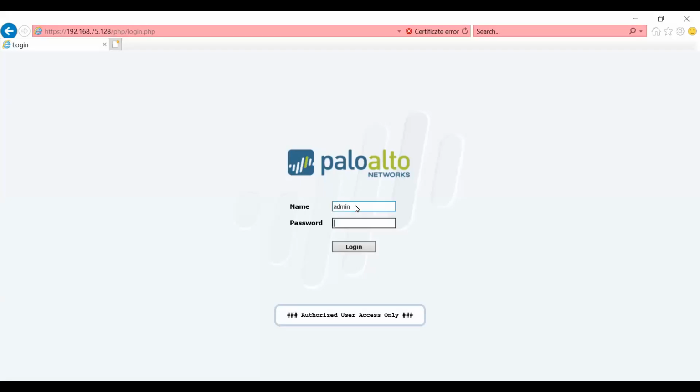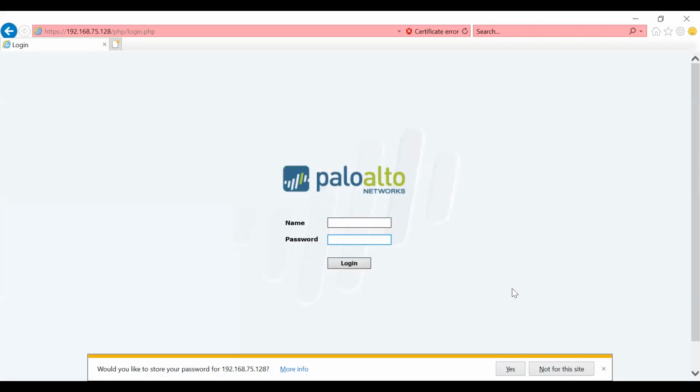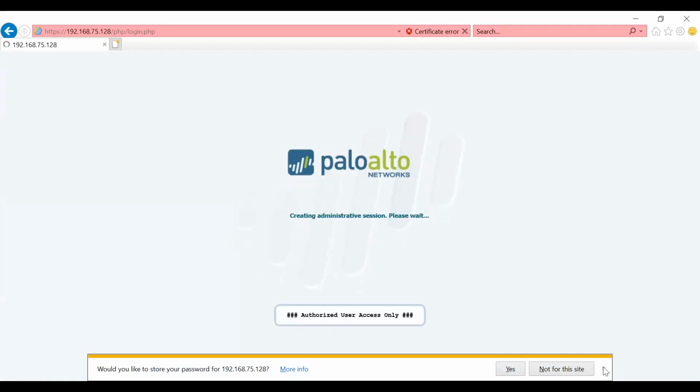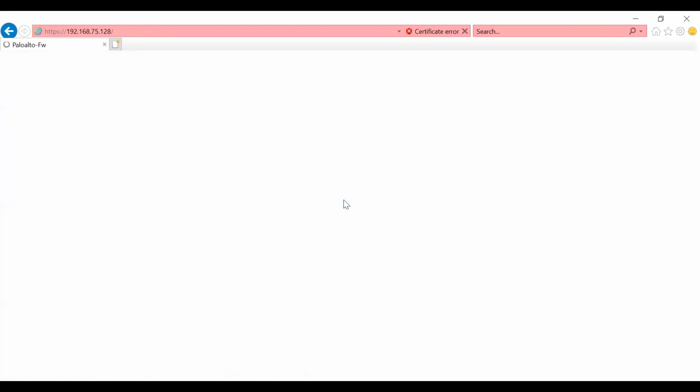Okay, so today we are going to talk about how to create the policies and NAT in Palo Alto firewall. Okay, so let's start. This is my virtual machine. I'm going to log into that. Okay, so before that, what we discussed.